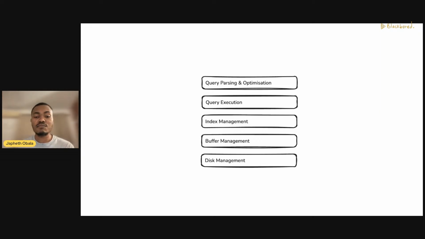A B plus tree is essentially like a binary tree, but instead of a node having two children, a node can have any number of children, more than two. If we get time, we'll get into index management. If we don't, we can cover it some other time.